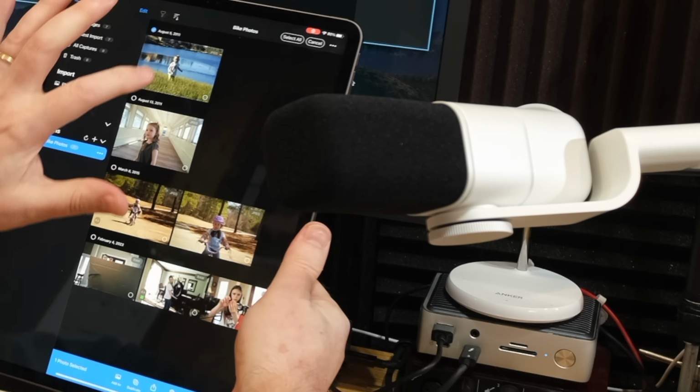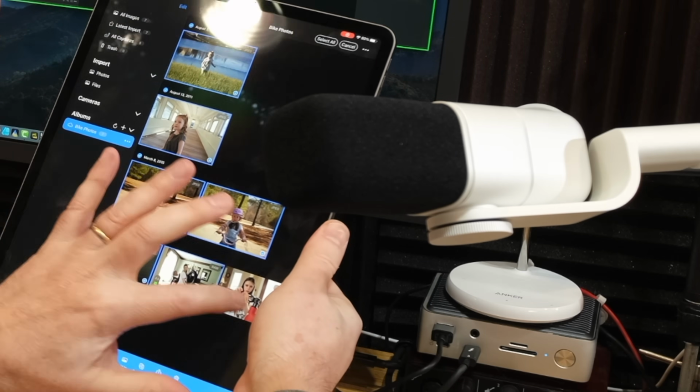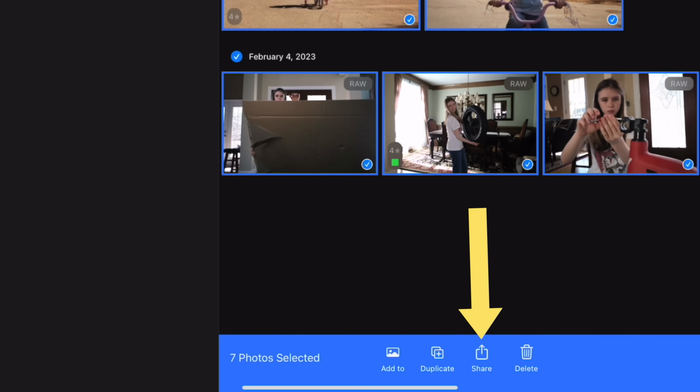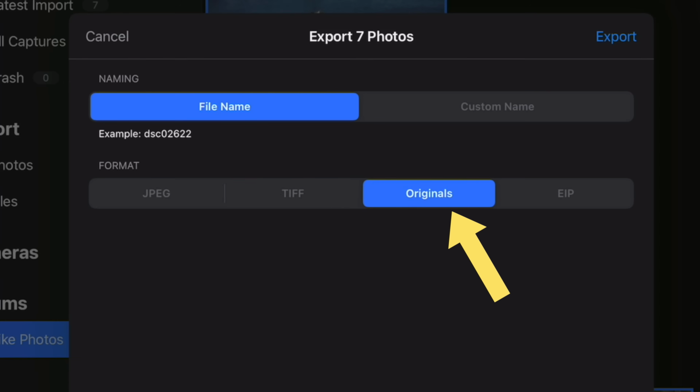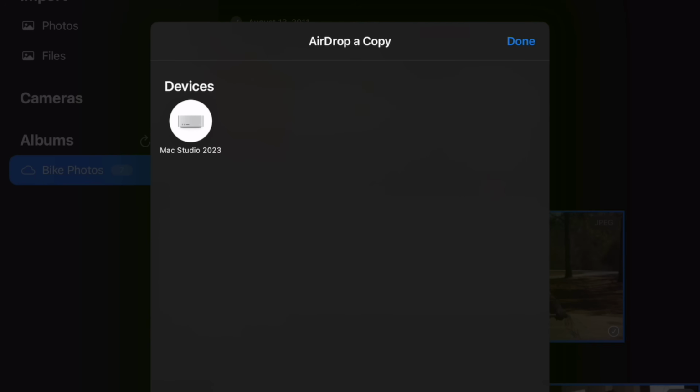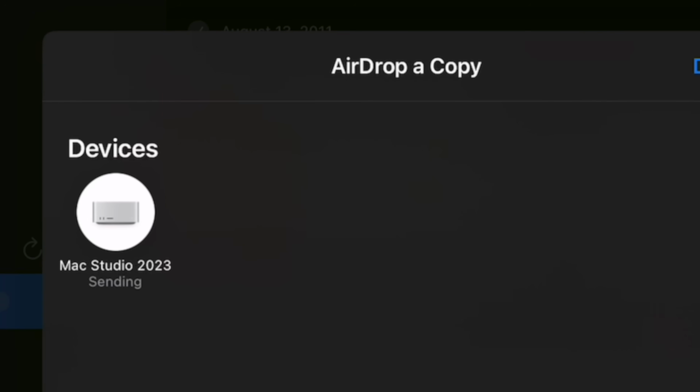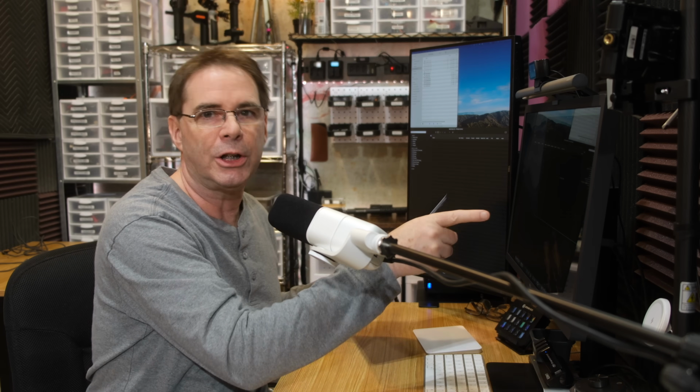Go ahead and select the photos that you want to transfer. Down at the bottom, tap on Share, and I'm going to choose Originals, tap Export, and you'll see the AirDrop icon appear right here. I'm going to go ahead and tap my workstation right now, and a message will appear on your workstation as it starts transferring your files. And what AirDrop is doing is transferring your photos from your iPad straight to your Downloads folder.